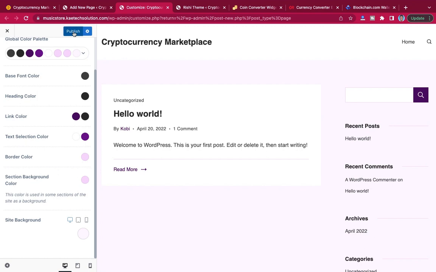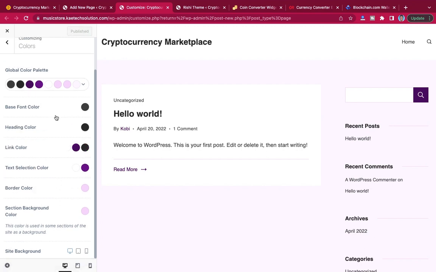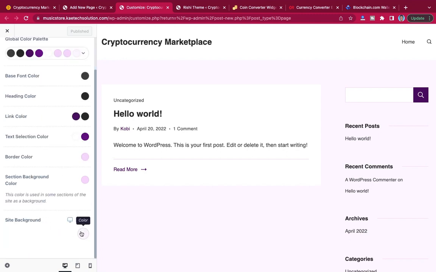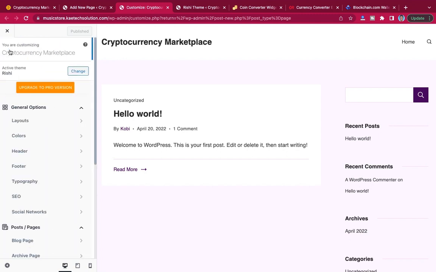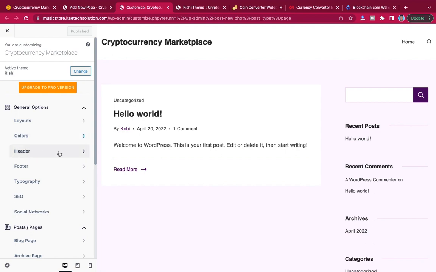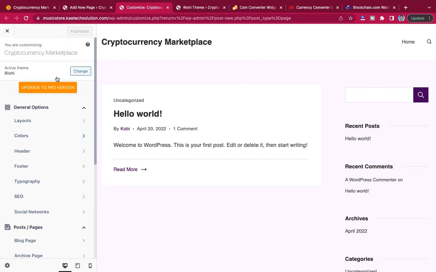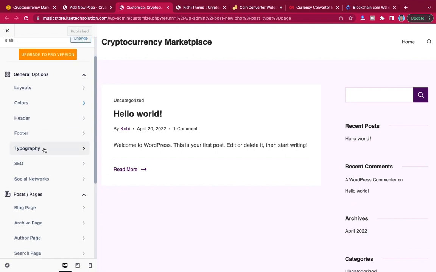Okay, so we have our colors set. We're good to go. We can even set the site background, but I think white is okay. Now that we have our colors set, with the header we will come back when we set up our menu. The same thing applies to our footer. We'll come back over there, but the colors were the most important thing for us because we'll be using them throughout. So basically we are good to go, and then let's talk about typography.